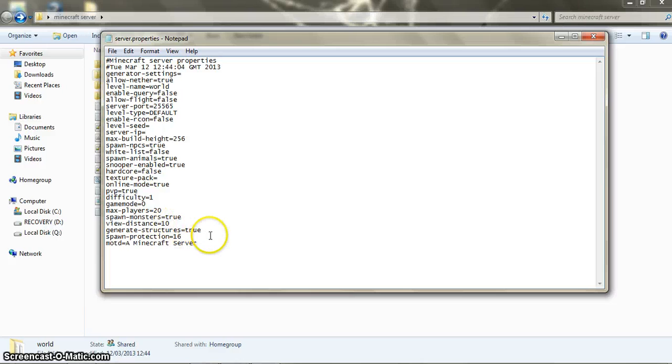View distance, you should leave that. Generate structures, do you want NPC houses and stuff like that to generate or not? And then spawn protection, I have no idea what that is. And this here, you can change that to anything you like.